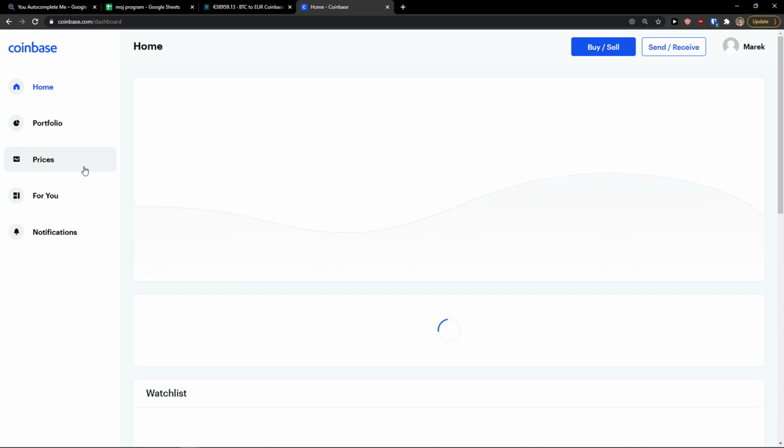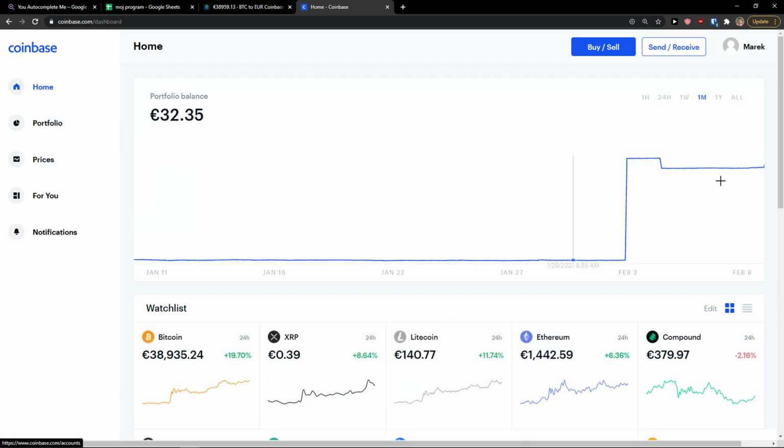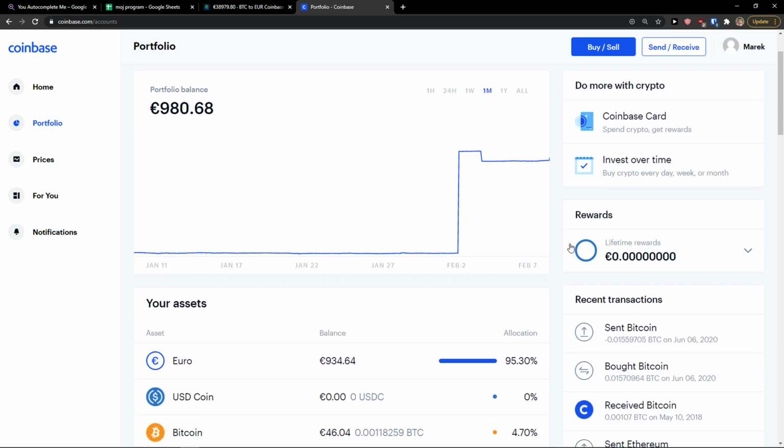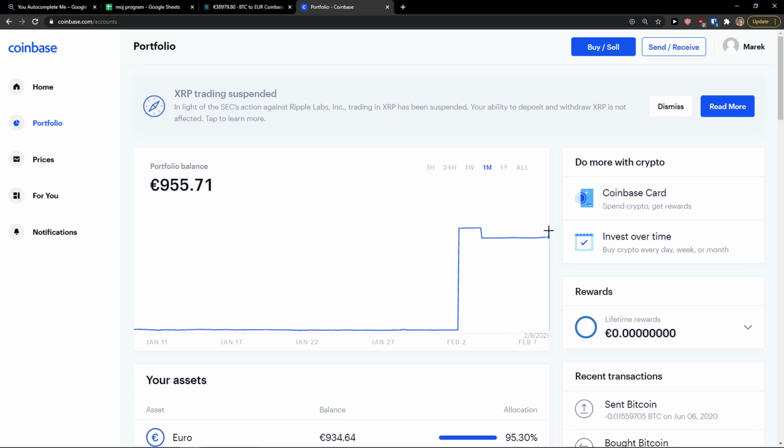Now I go to Coinbase.com and I go here to, you see it right here, the portfolio. And you can see clearly that I got this blip here, and that's the 25 euro that I got.